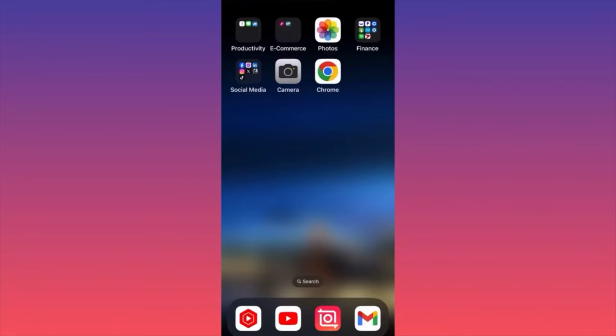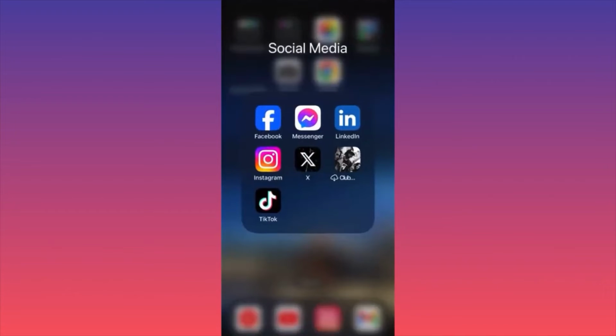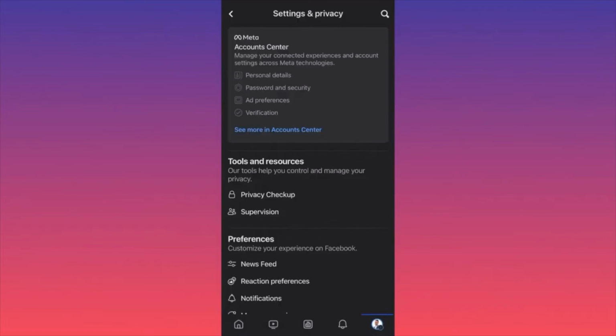Hi guys, in this video I'm going to show you how to clear your search history on Facebook. First thing you want to do, you want to launch the Facebook app. Then you want to head to the gear icon and launch the settings and privacy. Here, let's make it easy. Let me give you the shortcut.